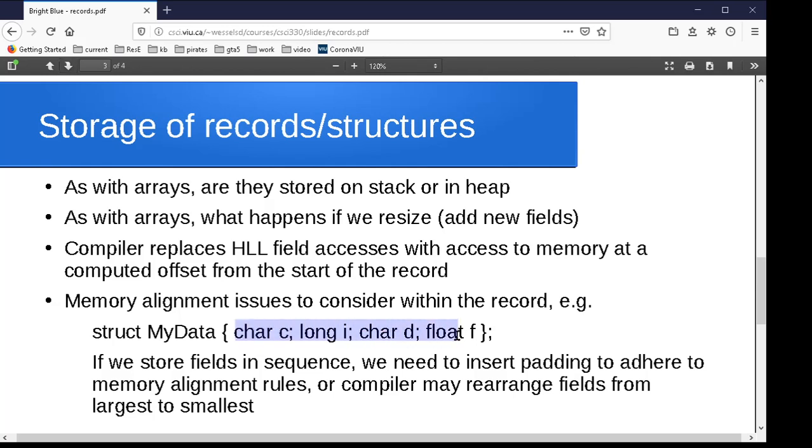If we look at the case here, where we've got a character, followed by a long, followed by a character, followed by a float, suppose that the memory alignment rules are that chars have to begin on an address divisible by 1, longs by 8, floats by 4. Then if we stick the char on some address, there could be anywhere up to 7 bytes of padding required for us to wind up at an address where our long can sit. The char can go anywhere, so it could sit right after the long, but then again, we might need a few bytes of padding to bring us out to an address that's divisible by 4 to store our float.